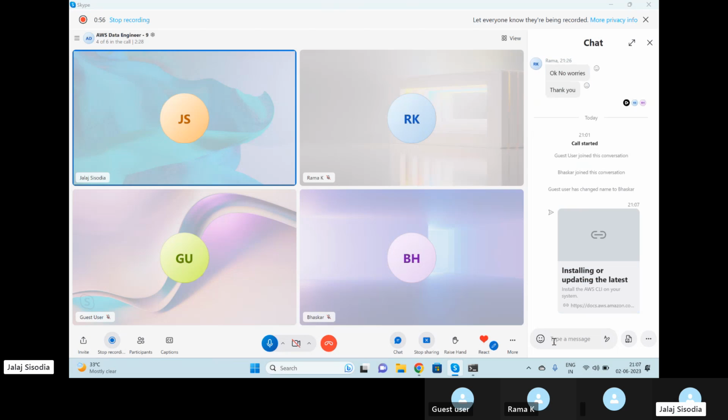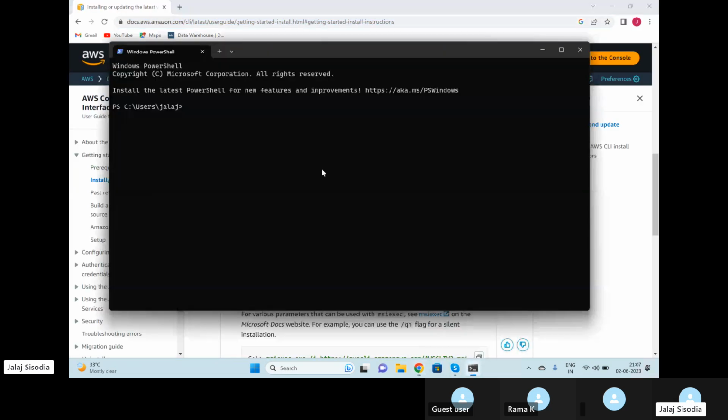Once you have installed the CLI, just restart your PowerShell and type aws --version to verify whether your connection is successful or not. Okay, then press enter. You will get the AWS CLI version listed here with the Python version.